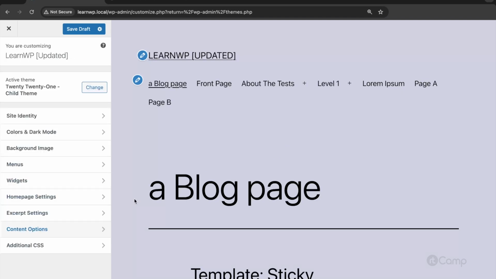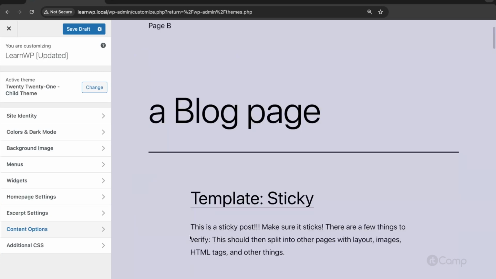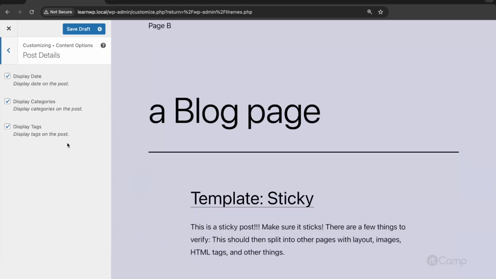Moreover, there can be settings that are relevant to a specific page. For example, in the blog page, I have added custom settings named Content Options. It includes settings such as enabling or disabling the display of the published date, categories, and tags. How did I add settings specific to this page? We will see in the next videos. These options can be controlled via the customizer.